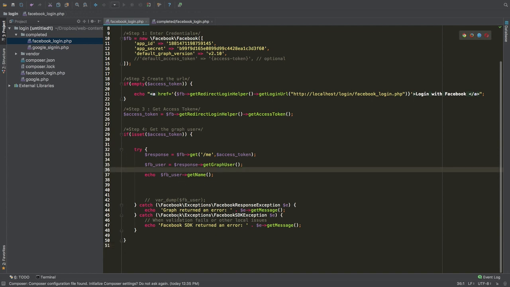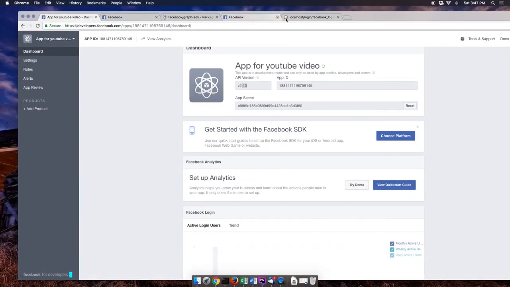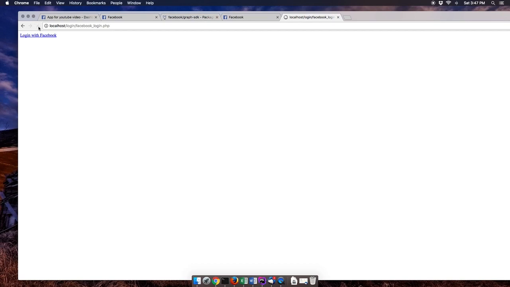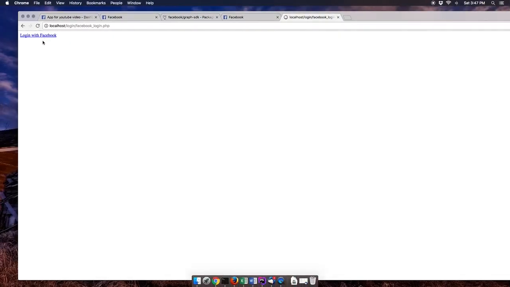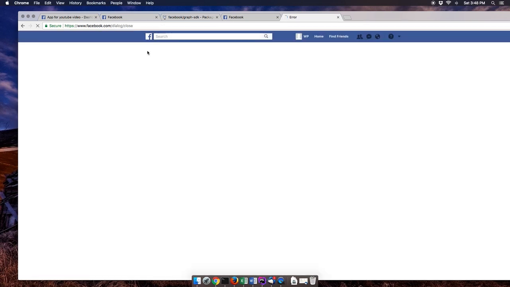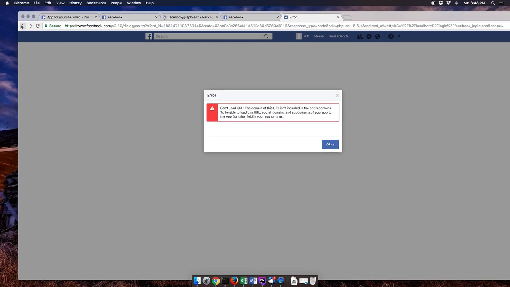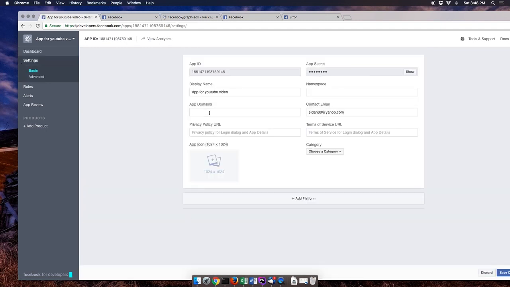So we got that out of the way, and let's see how this works. So let's just refresh the page and see if we have that login. Okay, so we do have that login and everything is working here. Okay, cool. So I'm going to click on this link, and it says the domain of the URL isn't included on the app's domain. Okay, so this means that I haven't yet specified a localhost on the settings. So let's go to settings. Okay, so this is what they're saying. So I haven't included localhost.